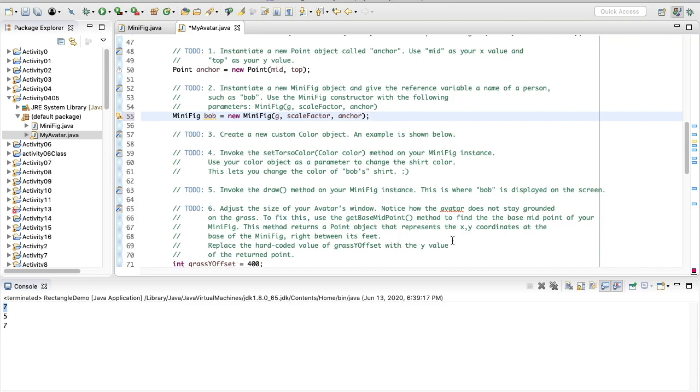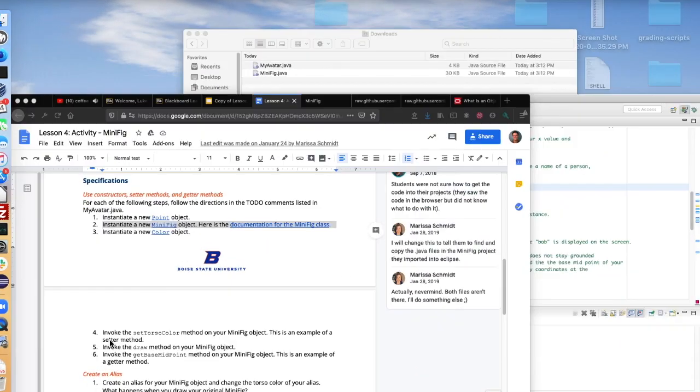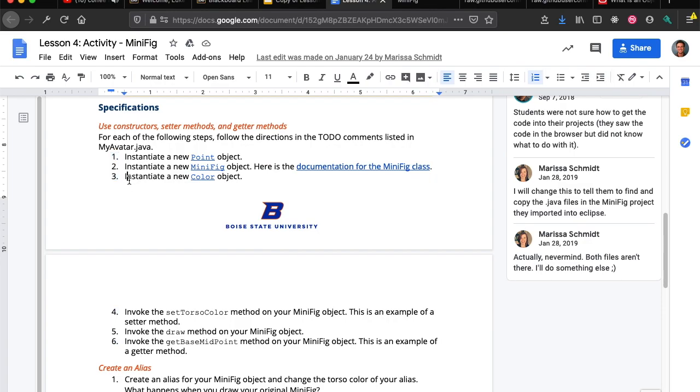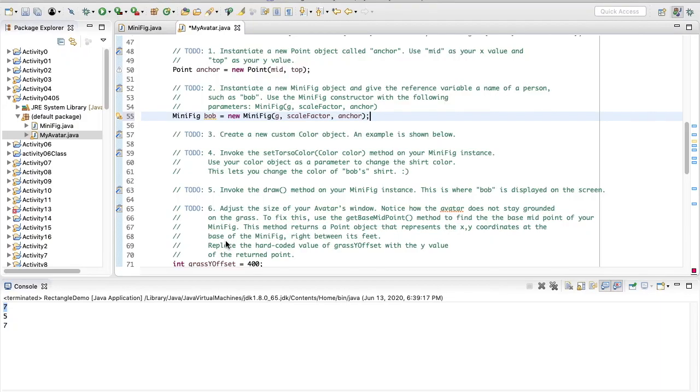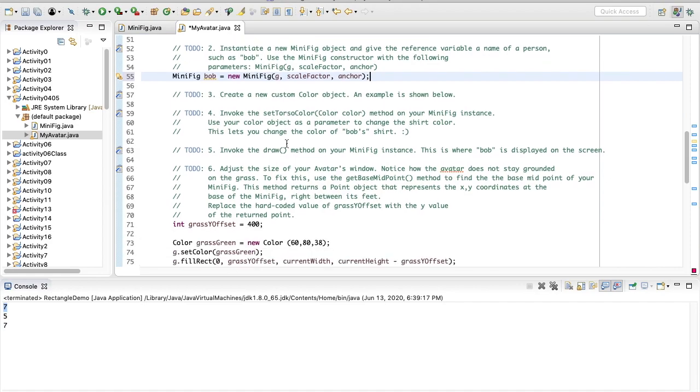Create a new custom color object. An example is shown below. And step 3 in the directions just says instantiate a new color object. So now we're working with another kind of object. In Java, we have a class called Color that helps us work with colors, literally like colors that you'll see. And when we draw our minifig, you'll actually be able to change the color of the different parts of his body. So let's scroll down and see if we can find that color example.